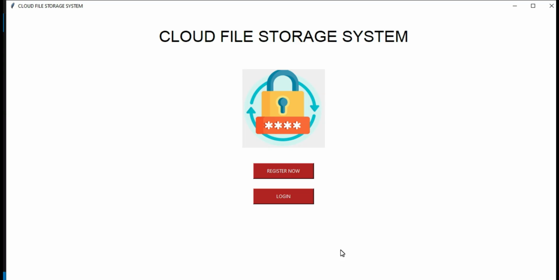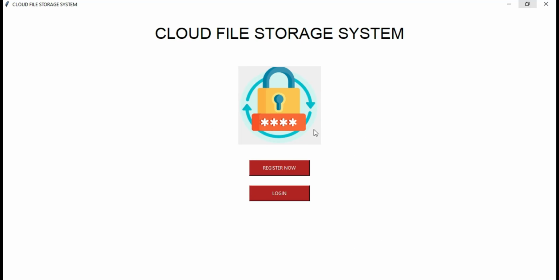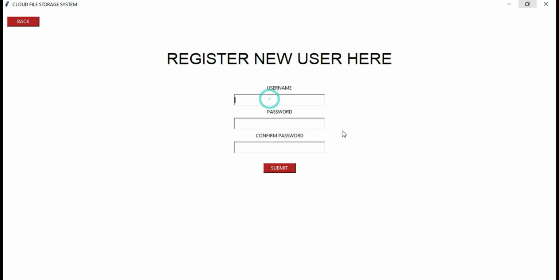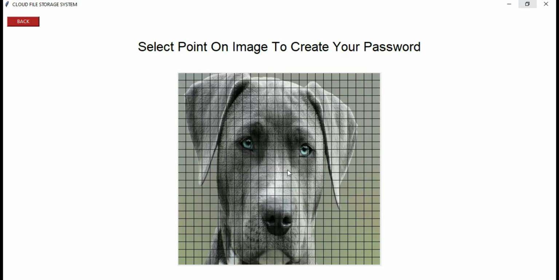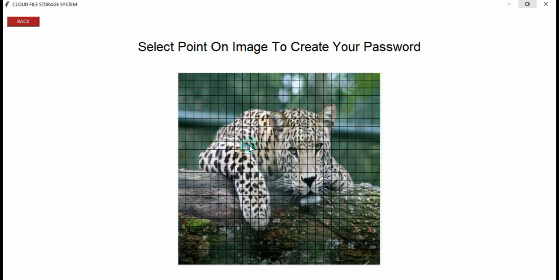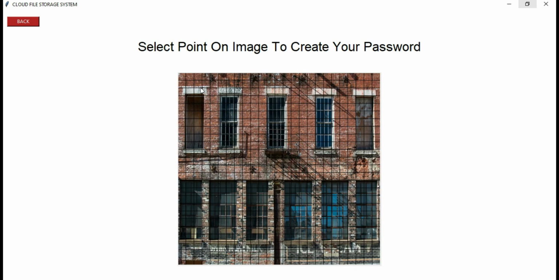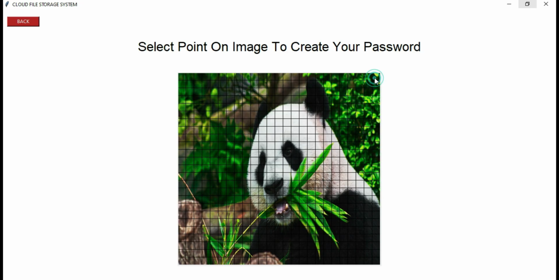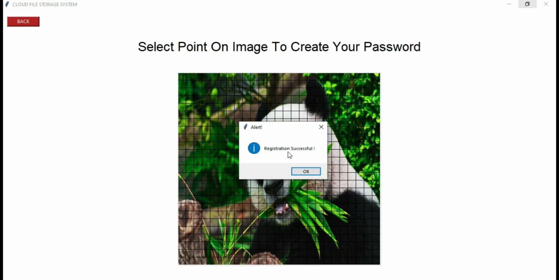After opening the app, you will see two options, register or login. First, let's go through the registration process. I will enter all the required information and click on submit button. Next, the app will ask me to select 5 unique points on 5 different images to set our graphical password, which will be used later for login. I will now select 5 different points, and once that's done, you can see the message, registration is successful.